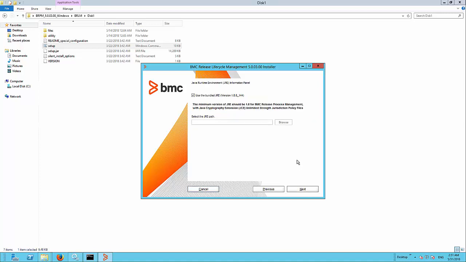Next is the JRE information page. I'm selecting bundle JRE 1.8.0_144. If you want to use any other JRE, clear the use the bundle JRE and click browse and set the path to JRE on your system. I'll use the default one.